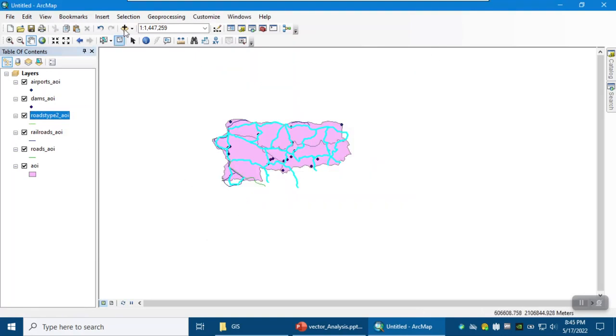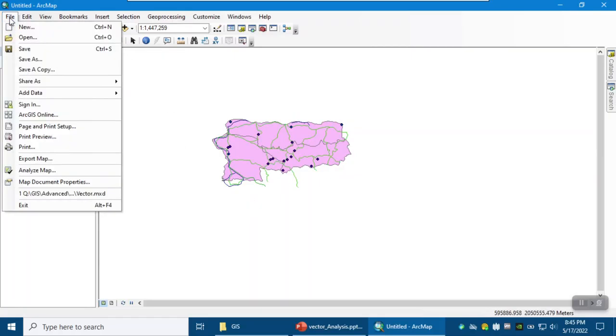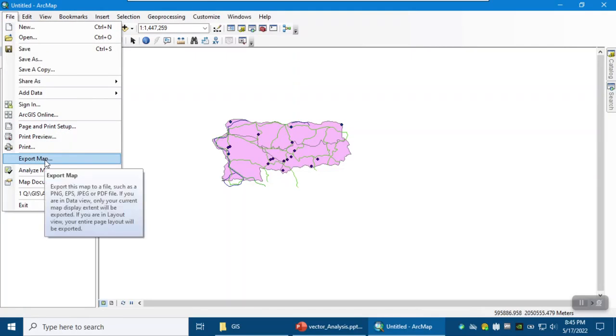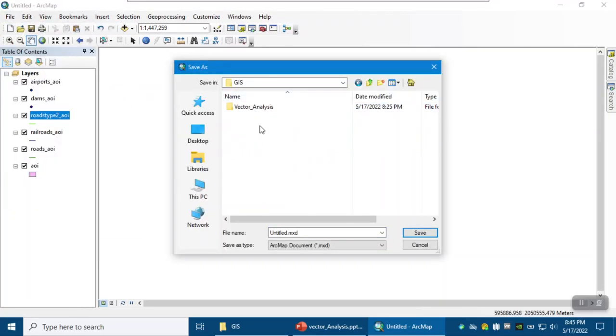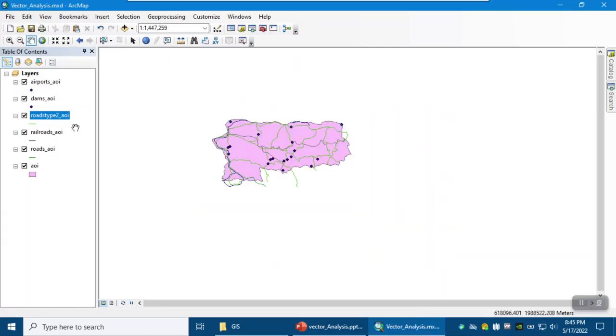So now let me clear selection, but before moving forward, let me save this MXT map. So file, save as. In GIS, I'm going to save this in vector analysis. Makes sense. So now I have the MXT file.